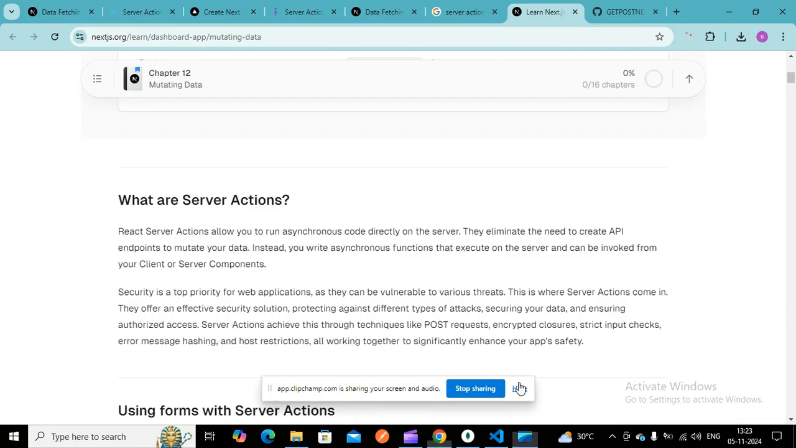Friends, welcome to the Next.js series. In this tutorial, we're going to see server actions and mutation. So first, let's start with the server action. Our code will be run directly on the server.